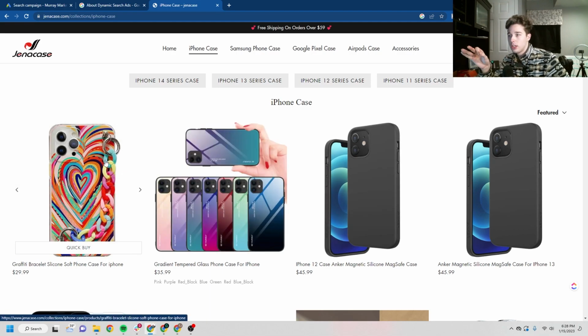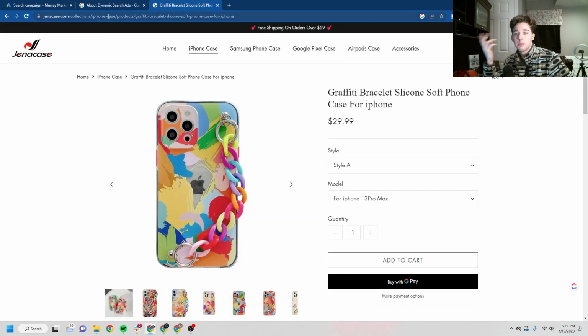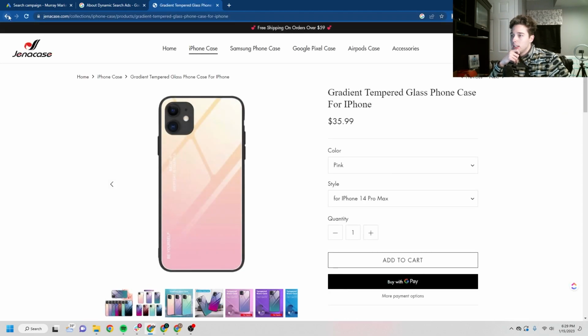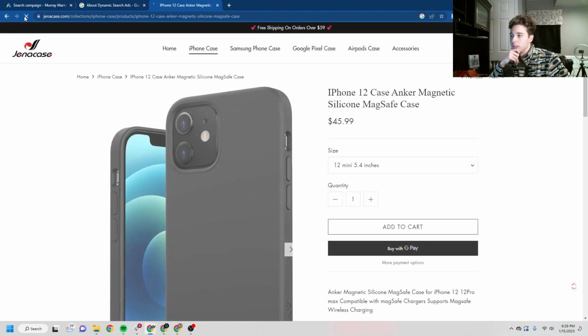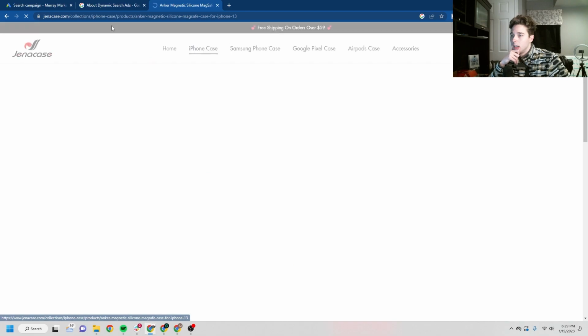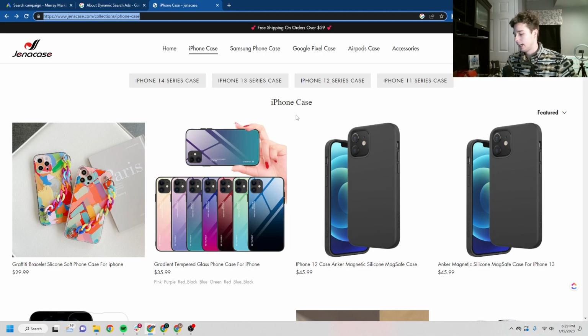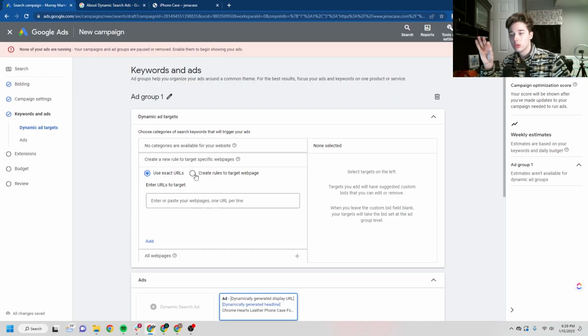So what I want to do is figure out, what is the URL of these cases? I like to break it down by URL. You can do it by different things, and I'll show you those. So we can see here, collections, iPhone case. So I want to see, does every single URL contain iPhone case? It seems to be iPhone case, iPhone case. Great. So what I could do then is take this right here, this part of the URL, apologies, and create rules to target the web page.